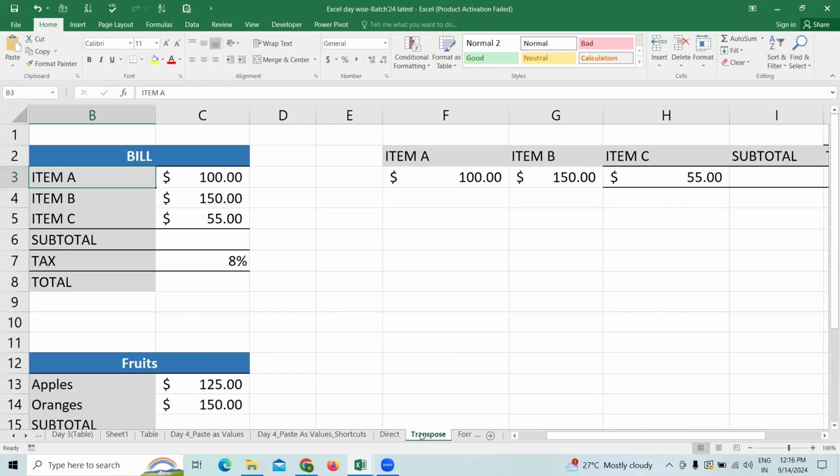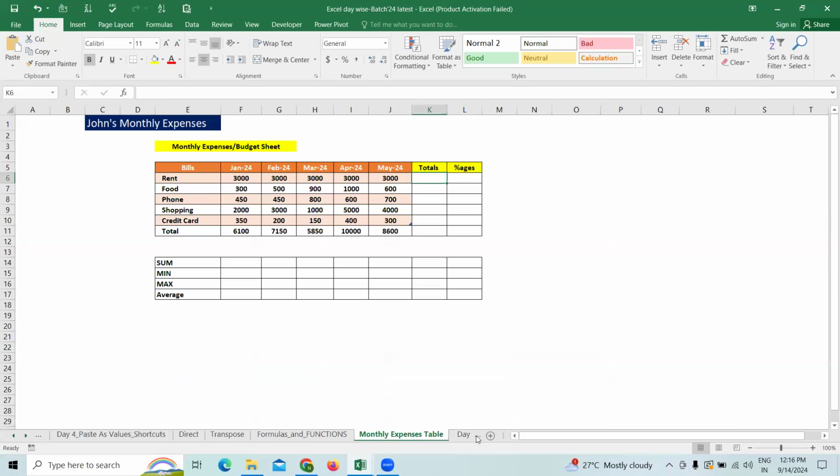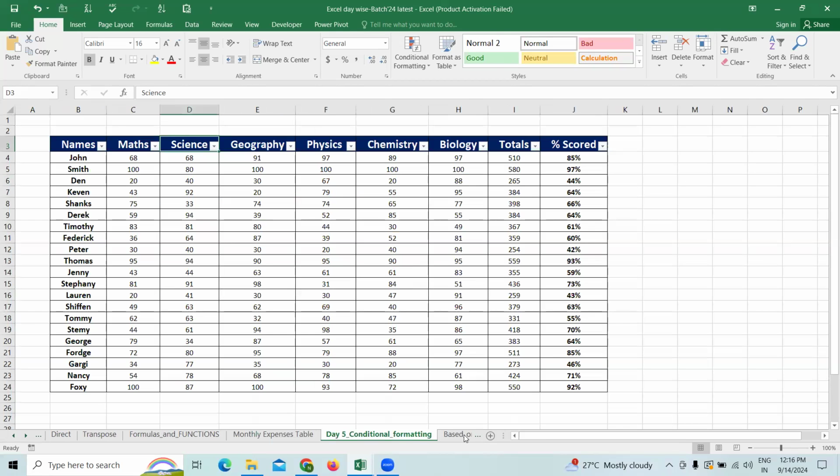So let's move forward. We have transpose here. Then we have formulas, functions of all types. Then we have conditional formatting, which is a very important part of Excel.